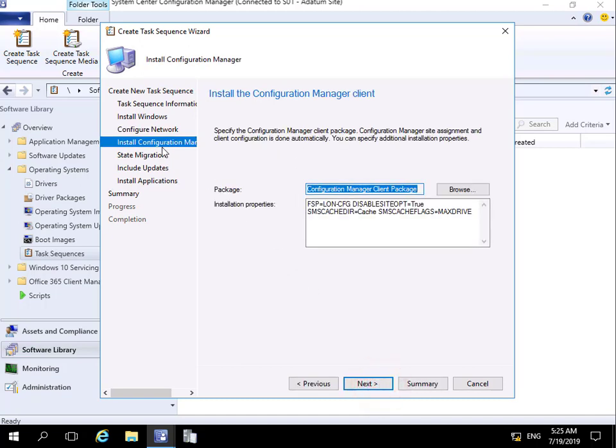Then we have our install Configuration Manager client step. Yes, we are going to install our Configuration Manager client. I'm happy with all the options here, so we're going to disable the site option. We're also going to specify the cache drive and specify a max size, so that would be about 5 gig in the case of our lab environment. And our fallback status point will be lon-cfg. So we're happy with all that information.